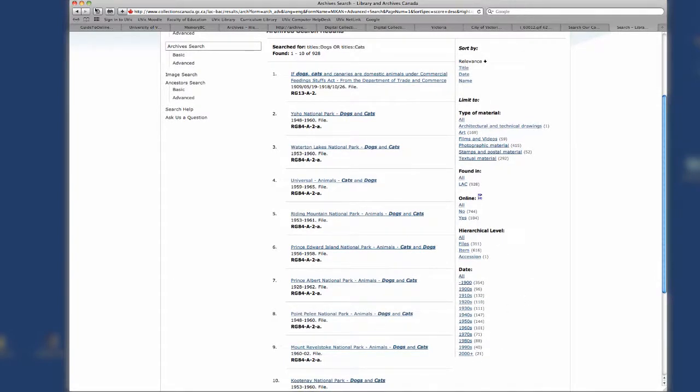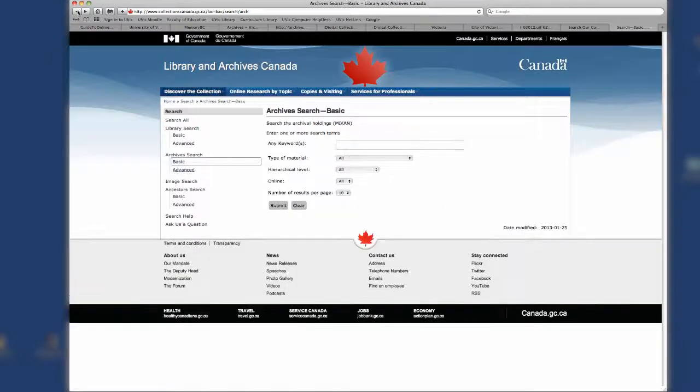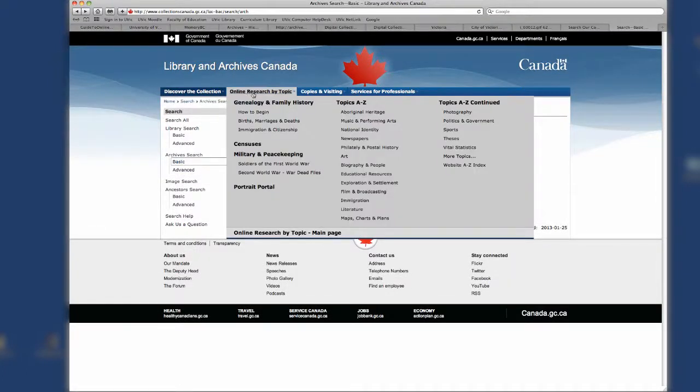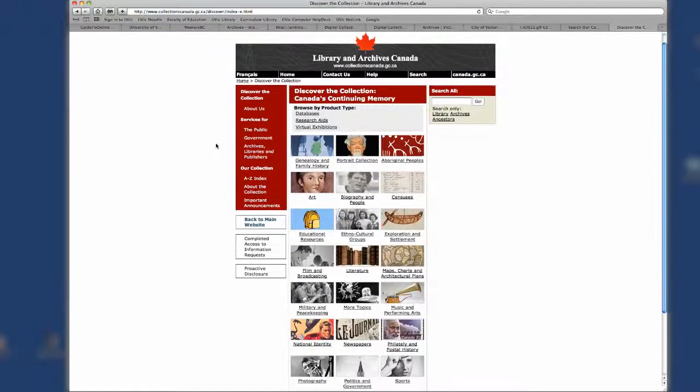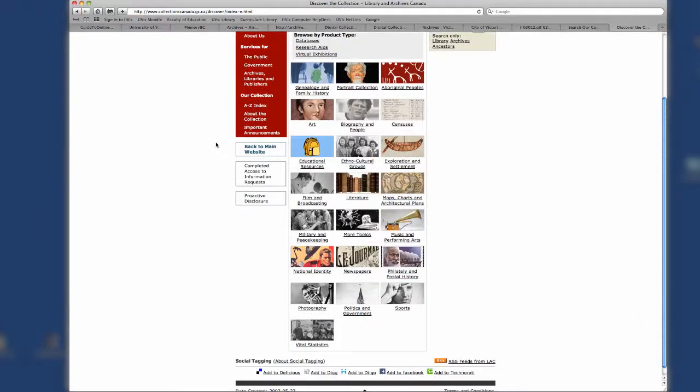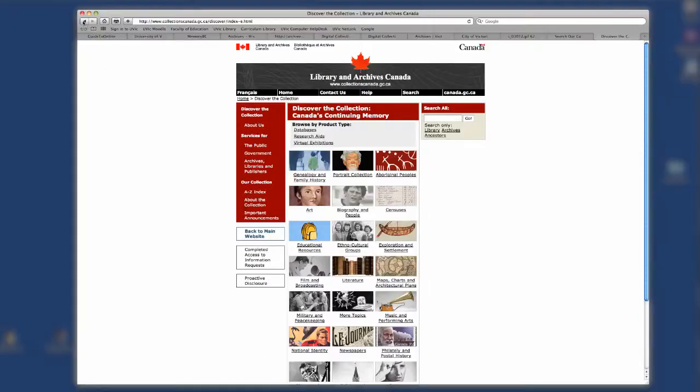So that's really helpful. If you are looking for something specific, you can go to the online research by topic page here, and there's topics listed from A to Z. You can click on that and it will bring you to an index of different things that you might want to have a look at. And then you can go back.